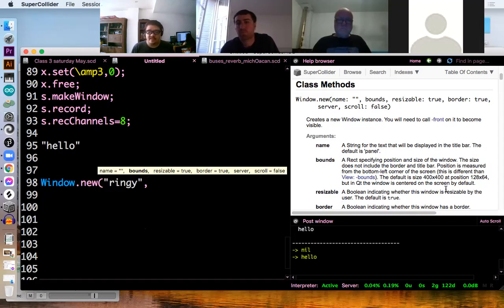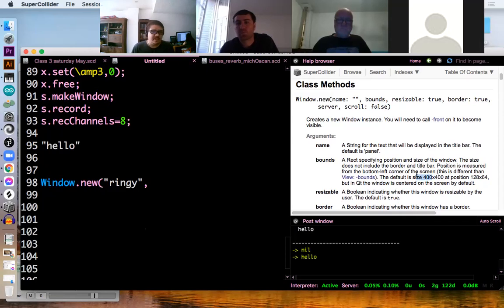The default size is 400 by 400, and the position is this. These numbers are measured in pixels. So basically, the limits of the size of the window will be the size of your screen. Basically, you can make a window that is bigger than your own screen. But if you change to another monitor that is bigger, then you can make the window bigger.